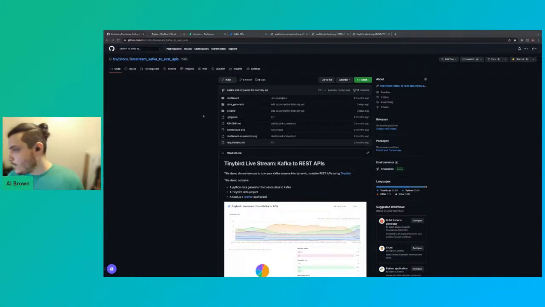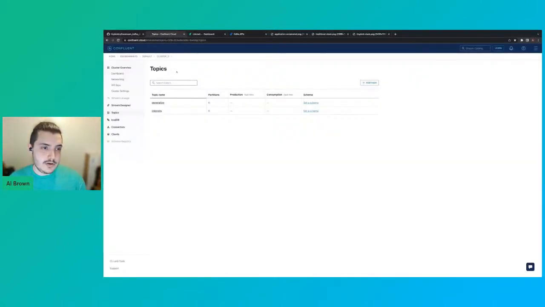So very quickly, let's jump into the TLDR. So in Confluent Cloud, I've got two Kafka topics. I've got generation and intensity. Those are my two topics. And I'm going to connect those into Tinybird and build a quick API. So they've got about 5.5 million messages already in those topics.